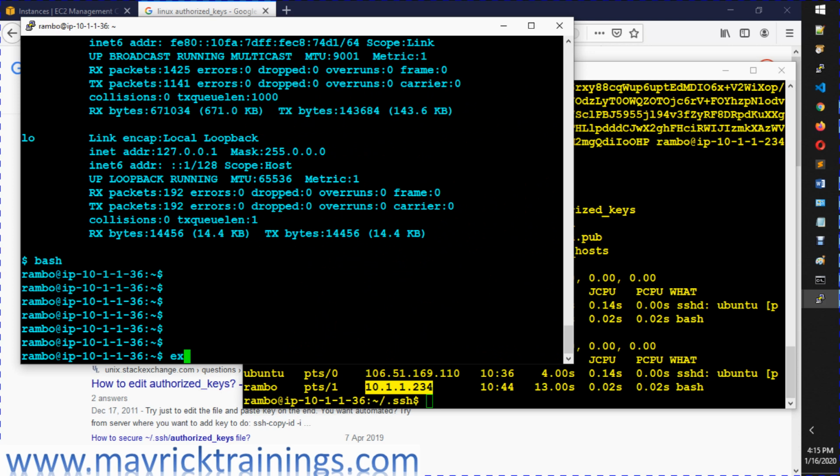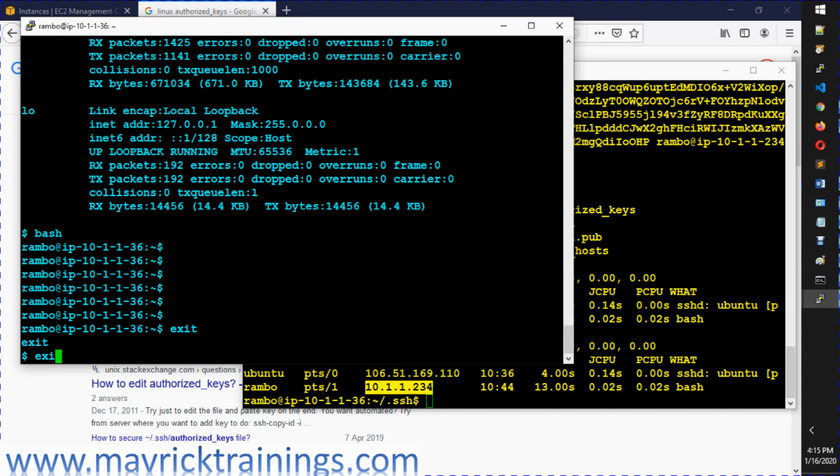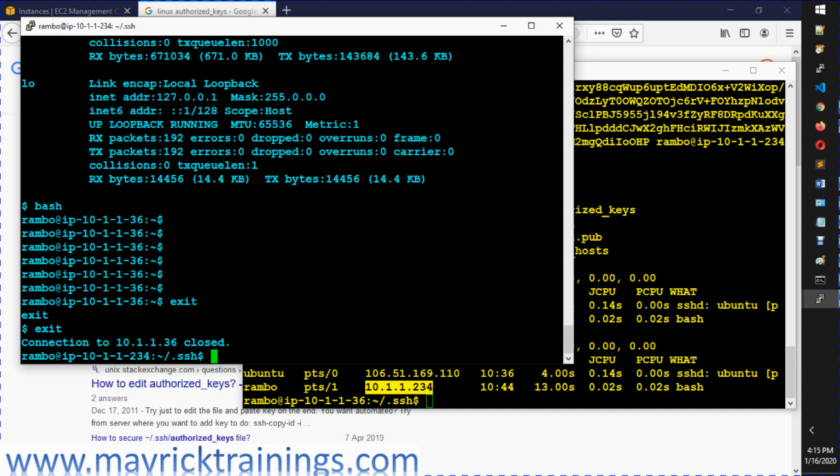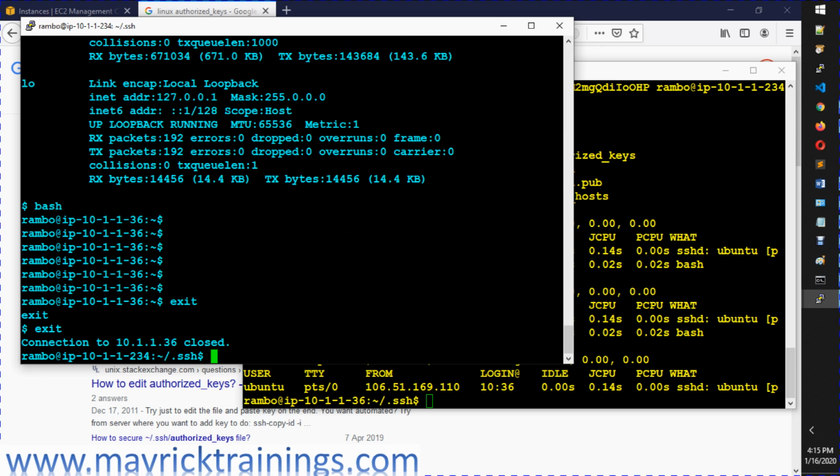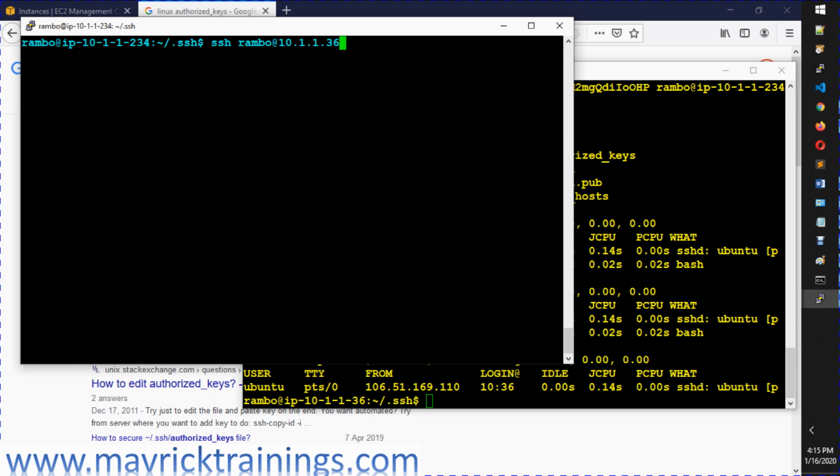If I exit it, for example, exit and exit, now I'll come back to 32. If I type w, this time I won't be there. So let me try it again. Okay, so what I can do, I can give ssh rambo 10.1.1.36.